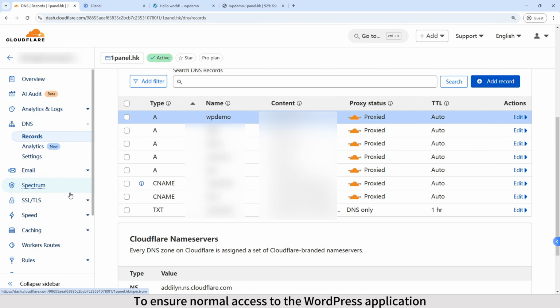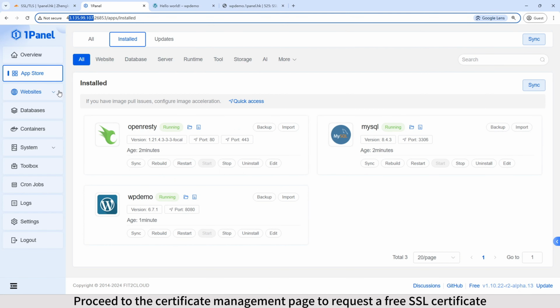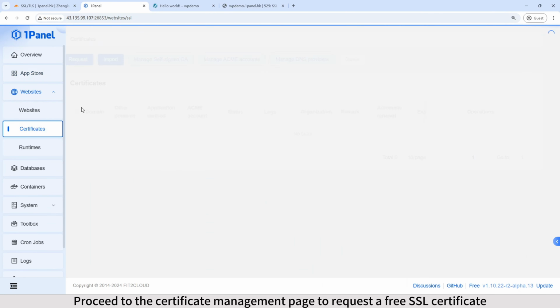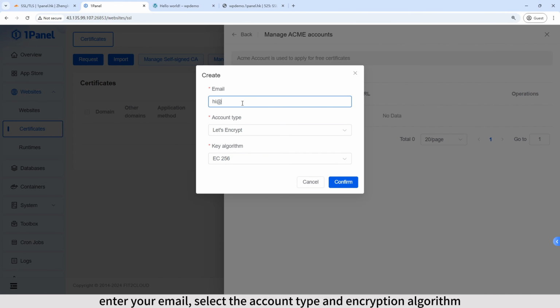To ensure normal access to the WordPress application, you need to adjust the SSL/TLS encryption mode in Cloudflare to a proper setting. Proceed to the certificate management page to request a free SSL certificate. Click the button at the top of the list. Enter your email, select the account type and encryption algorithm.